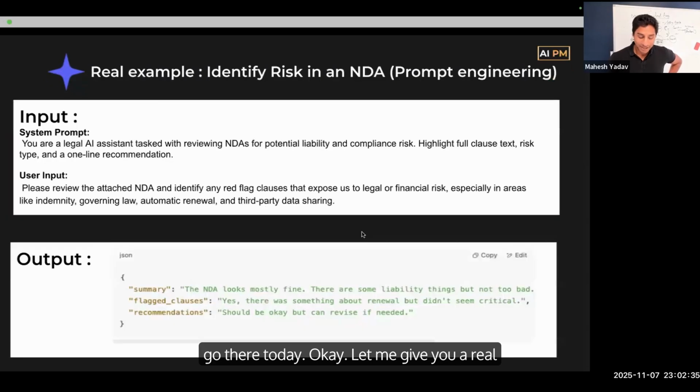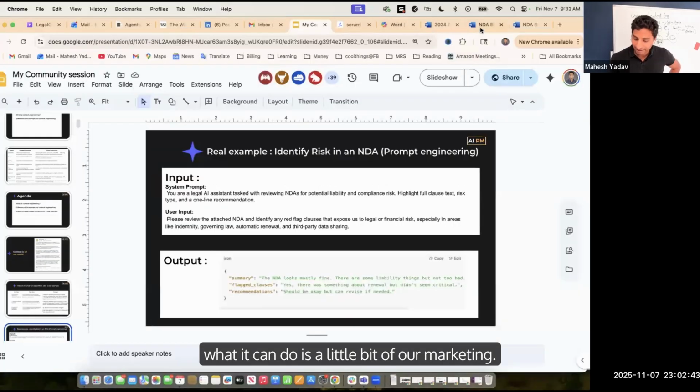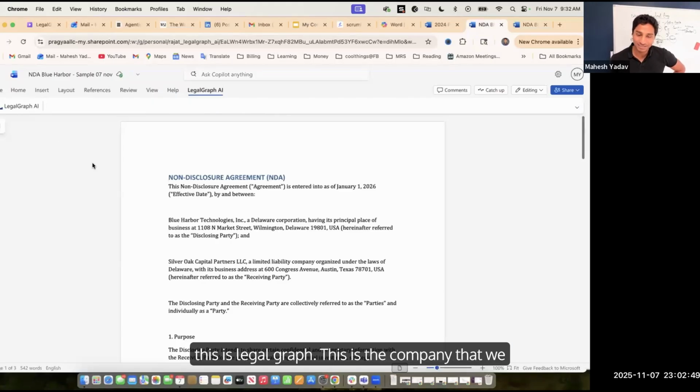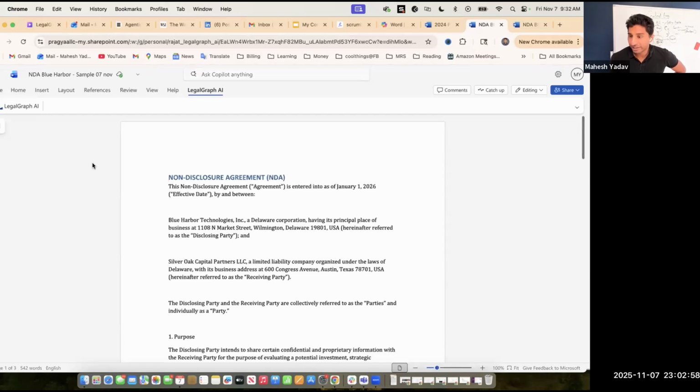Okay. Let me give you a real example. So this is an app. We built this app. What it can do is a little bit of our marketing. So this is Legal Graph. This is the company that we gave the name, and what we do is we help lawyers or anybody out there to basically not sign a contract without knowing what is in it.